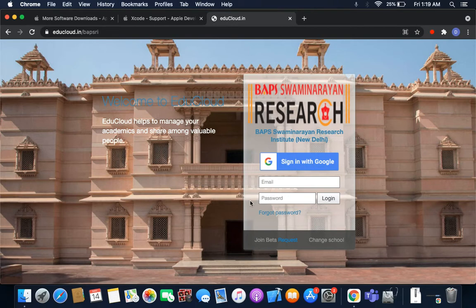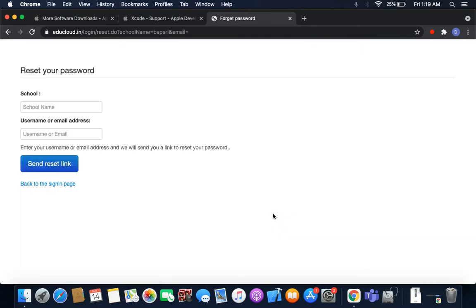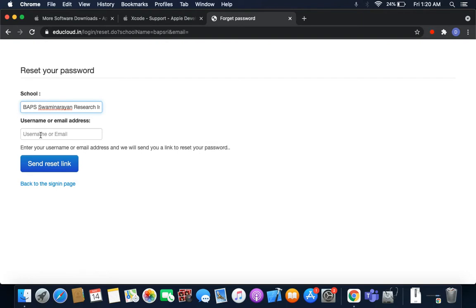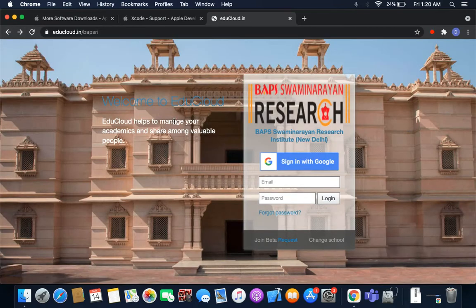to log in. So now the question is, what is the password? Obviously, the email ID is the one which you have registered with your school, but how do you get the password? To get the password, just click on forgot password, and type your school code or school name, let's say BAPS Research Institute New Delhi, and your email ID, and click on send reset link. The system will send a password reset link to your email ID. You can then reset the password and log in with the same email ID and password.